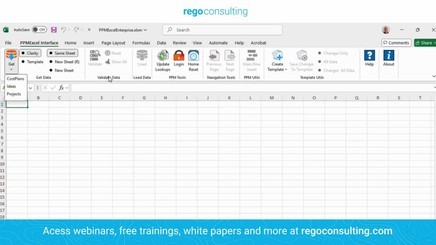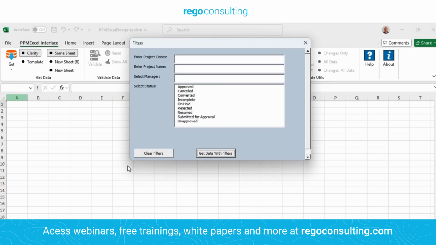And as we get into this, you're going to see this validate data come alive. What that's going to do is check all of your entries, just like you were entering it straight through Clarity. So it's pretty cool on what you do. For now, we're going to simply grab some information for the projects. It's going to say, well, what do you want? And we can add a status. We can put a code. We can enter project names. Whatever makes sense for you and your team.